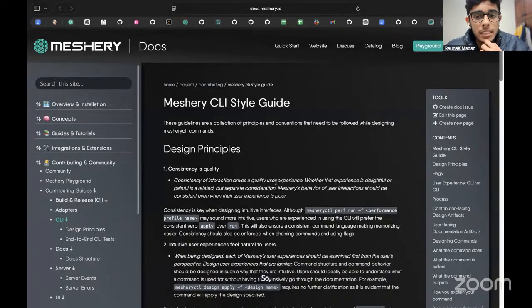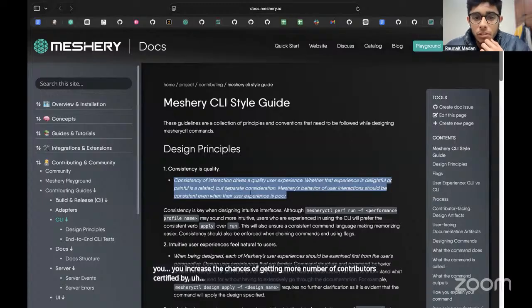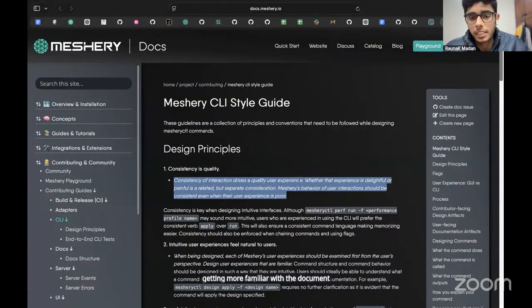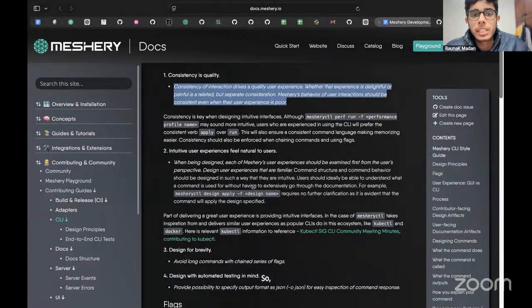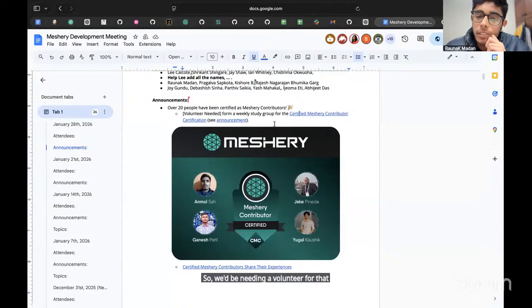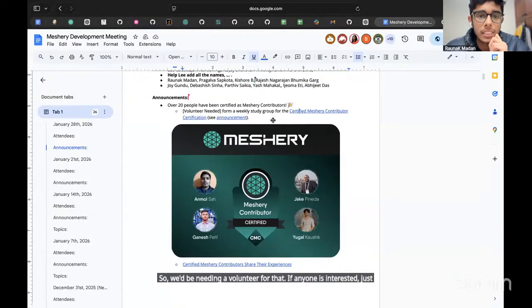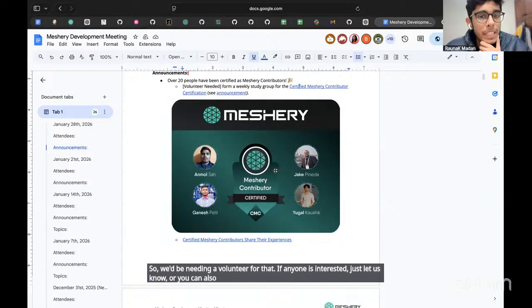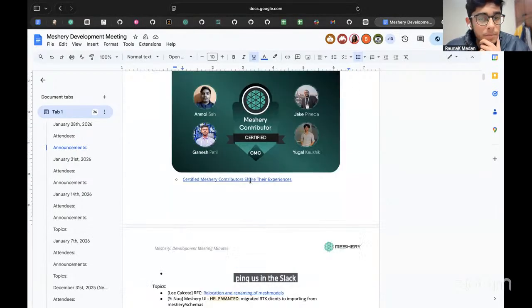So the idea is that you increase the chances of getting more contributors certified by getting more familiar with the documentation and trying things hands-on. So we'll be needing a volunteer for that. If anyone is interested, just let us know, or you can also ping us in the Slack channel as well.